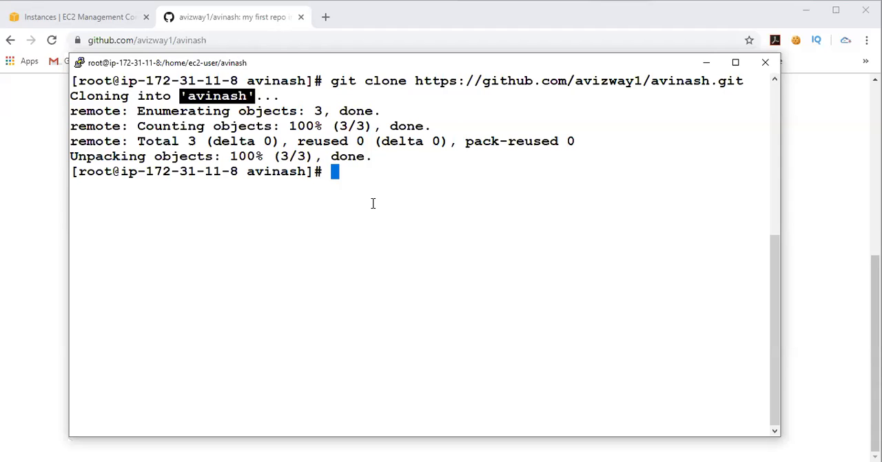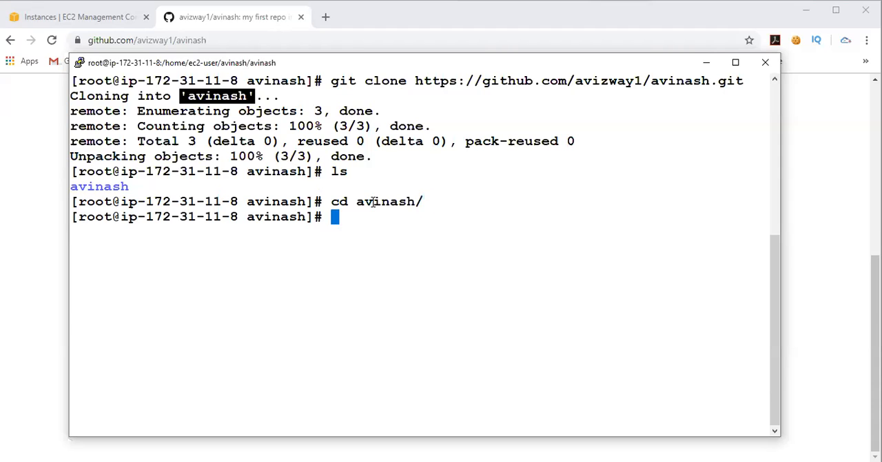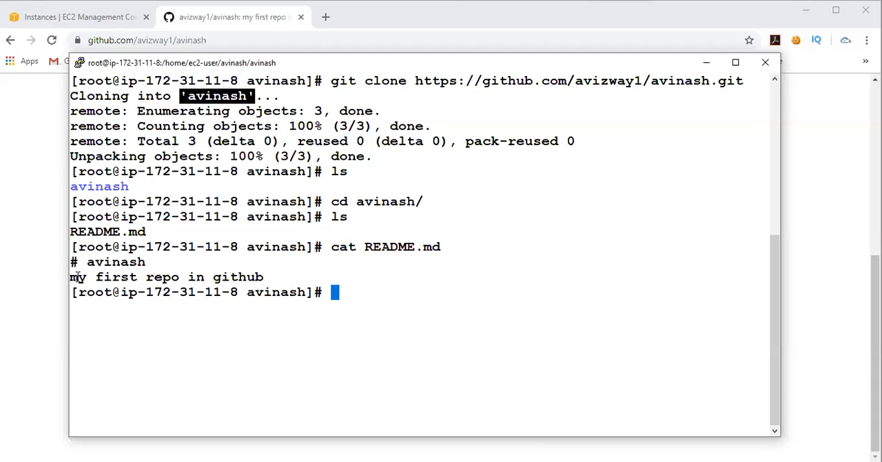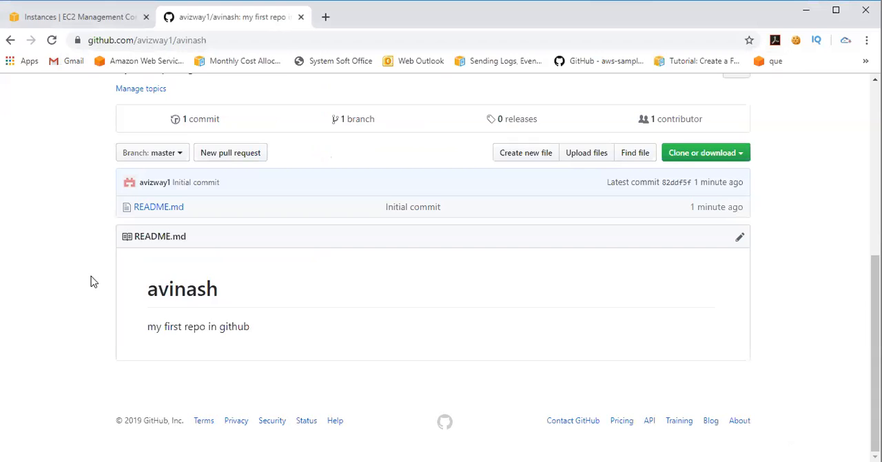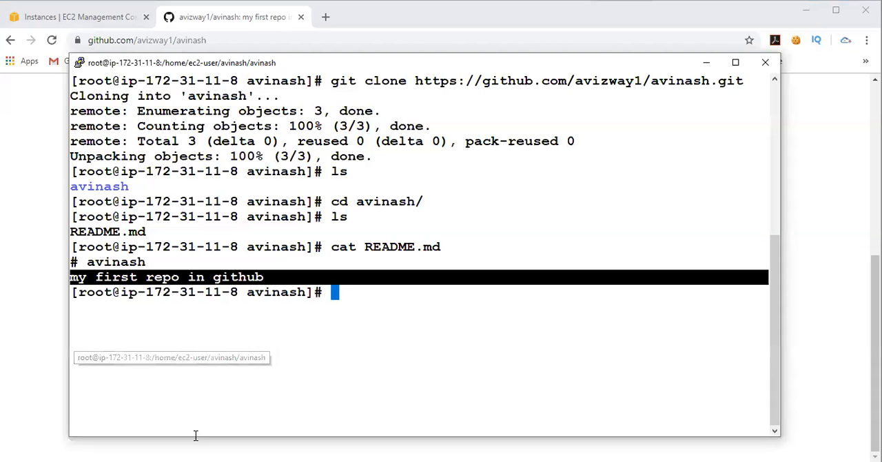This is a brand new directory we just created a minute back. If you give ls, all right, we got another directory called Avinash. Let's go inside that. If you give ls, we got that readme.md. If you observe that readme.md, there you can see my first repo in GitHub, the same thing we have here. All right, so that is how exactly you can create a repository and clone it to our local machine.